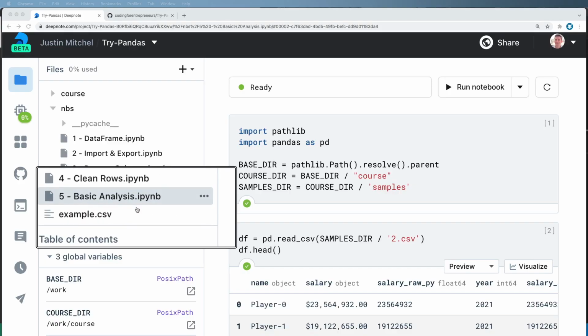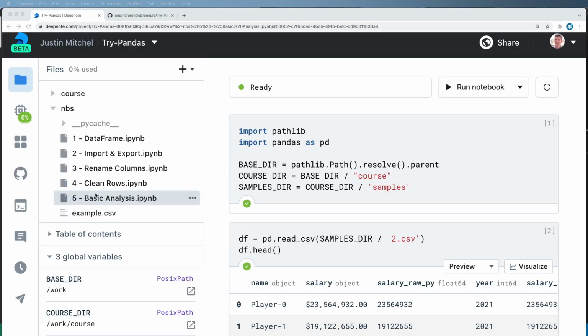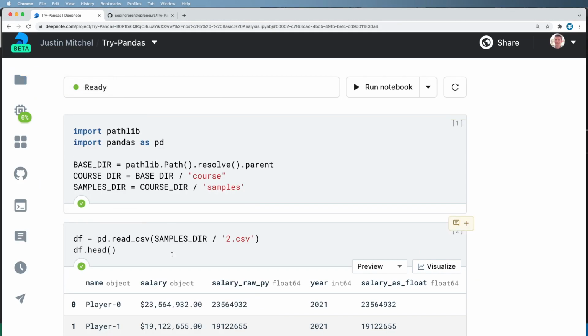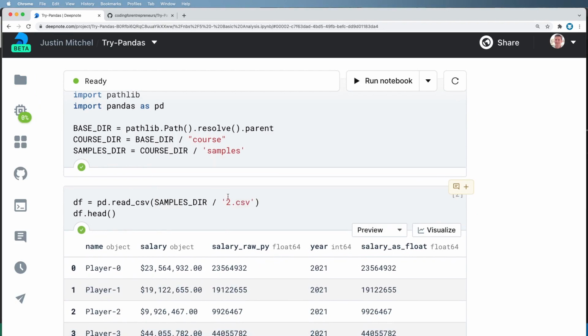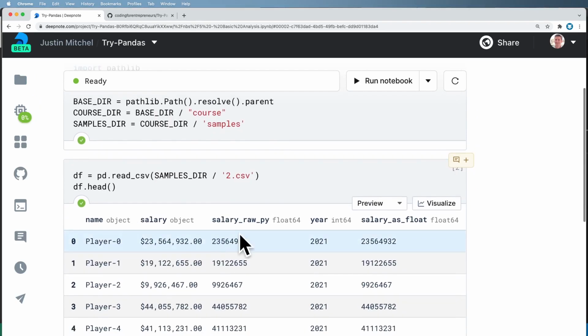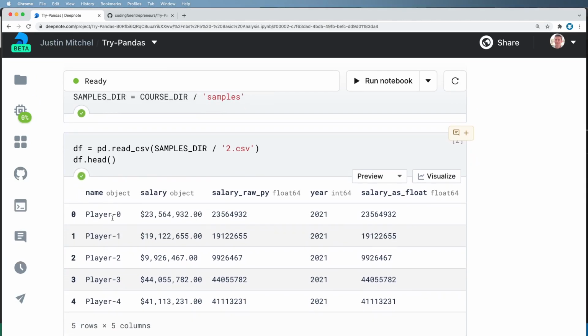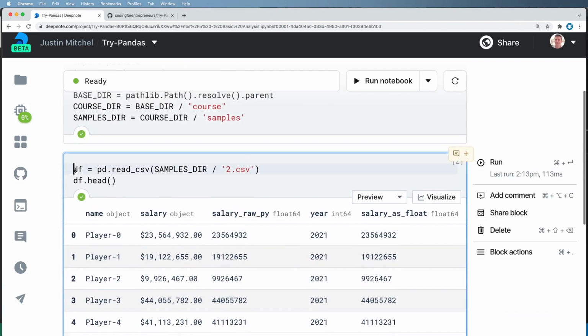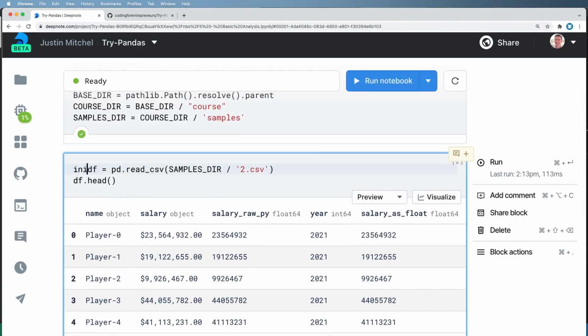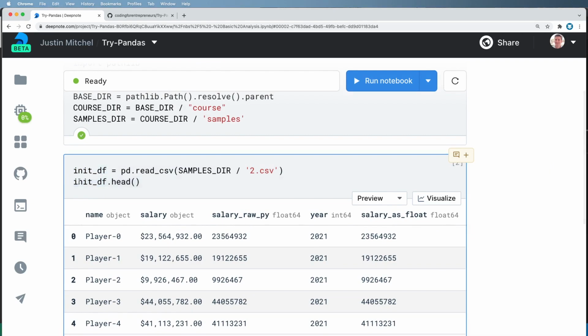Now we're going to do some basic analysis of our cleaned data. So be sure to create this new notebook and implement a new data frame using these parameters here. This is something that we should know pretty well by now. And so what you see in this data set is this salary as float and then also the player name. That's kind of the key here, is we want to use the salary as float and the name. So what I'm going to do is actually change this from df to simply init df as an initialized data frame. And then we'll run that.